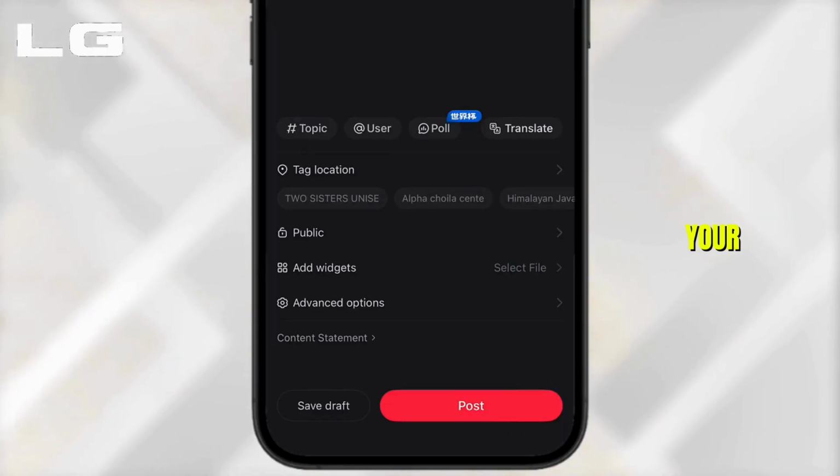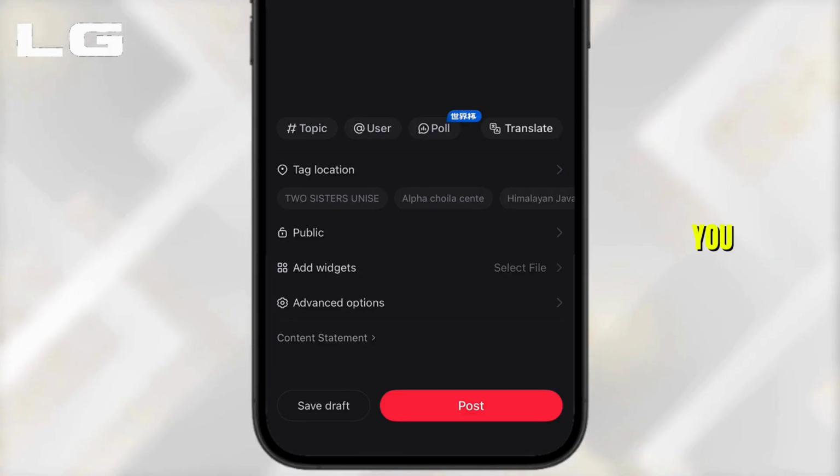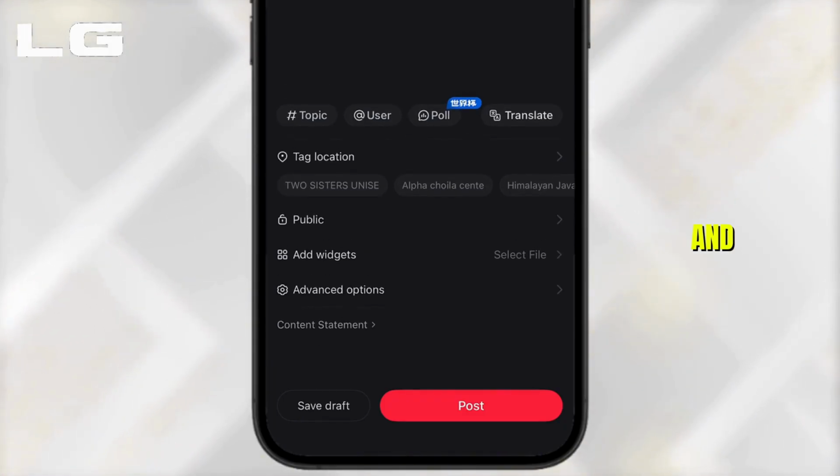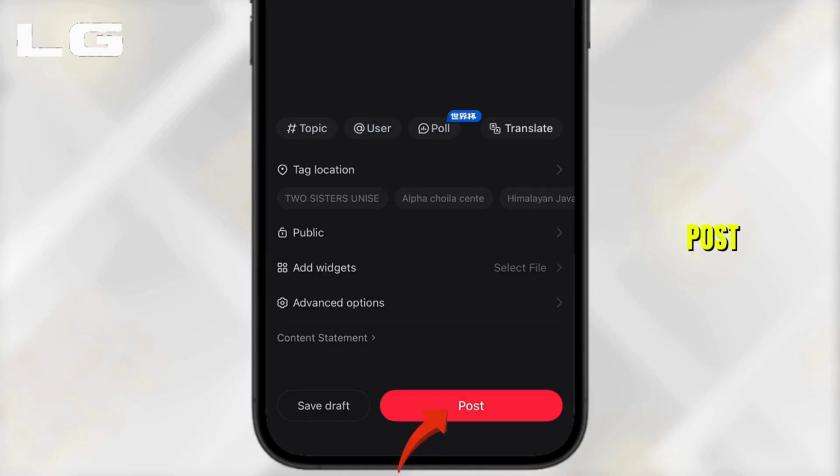So here you can select for your hashtag. You can also select for your location. You can edit your post here. And after you're done, you can simply select post. And that is it. That's how you can post on RedNote.